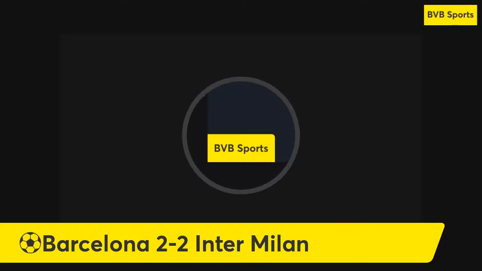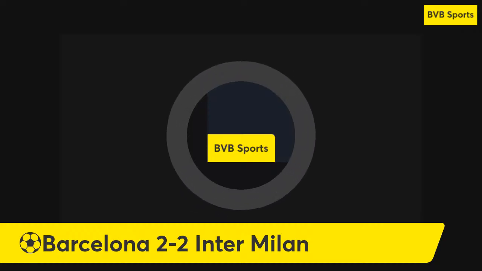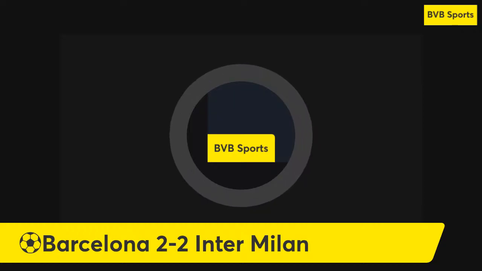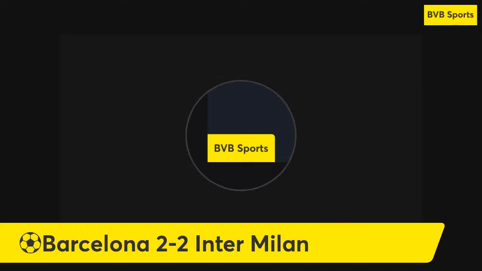Inter Milan with possession. Nicolo Barella. Pass on, but then cut out. Barcelona in possession. Pass on to Lamine Yamal on the right. Lamine Yamal with pass. Cut out. Inter Milan with possession. Then it's cut out off a tackle now out of play. Throw to Inter Milan.